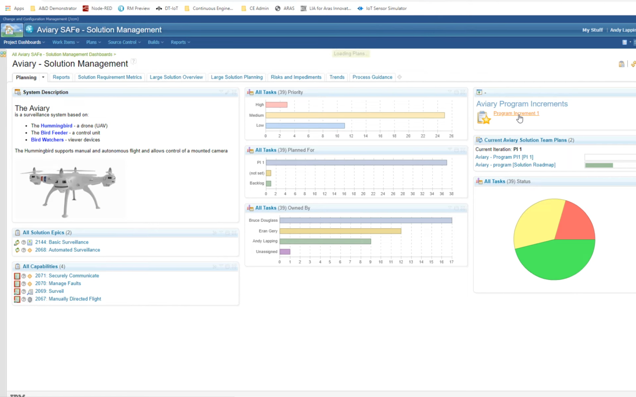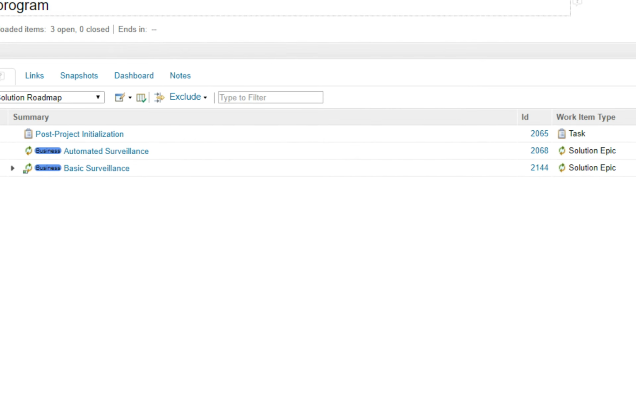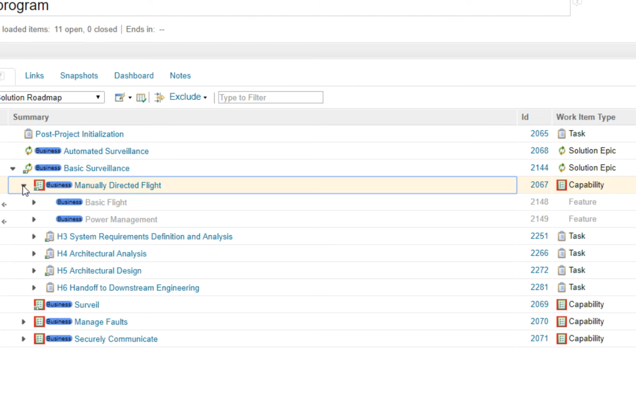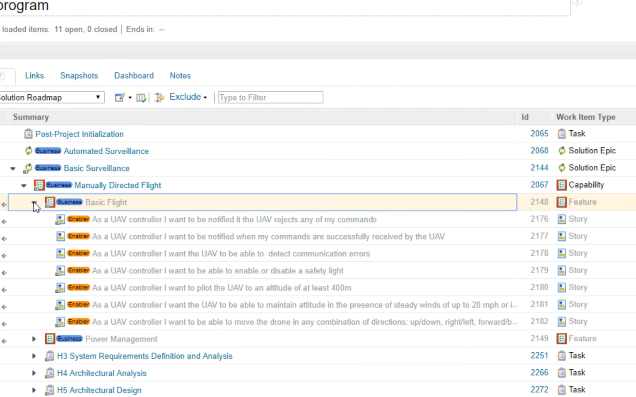Let's drill down into Program Increment 1 and take a deeper look. Here we can see the solution roadmap. In our aviary project, we have two high-level solution epics, basic surveillance and automated surveillance. This view shows the breakdown of those solution epics into capabilities. If we expand this capability, manually directed flight, we can see a roll-up of how the features, such as basic flight and power management, from the program-level workflow management project contribute to these capabilities, and even how those features are further broken down into stories at the team level.